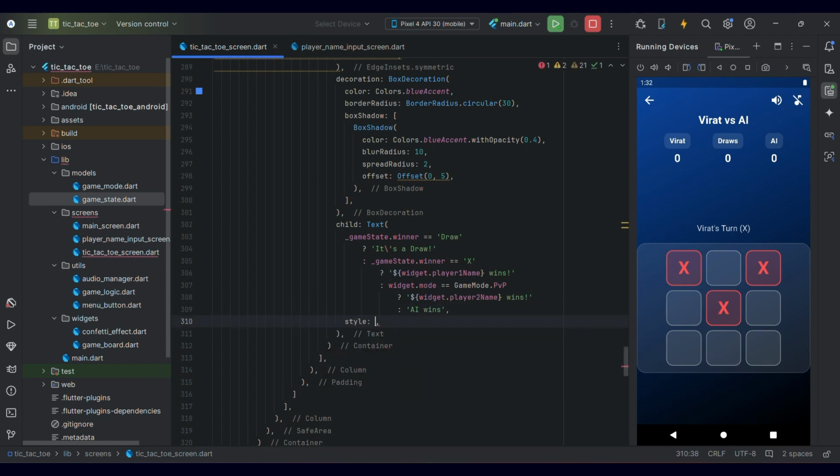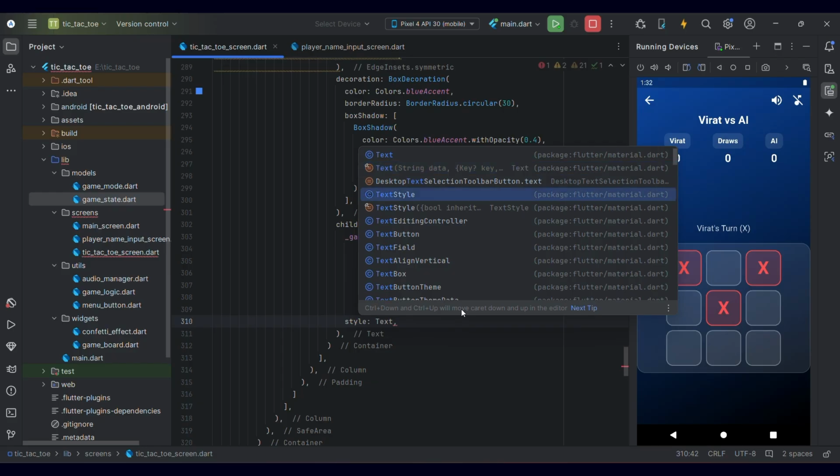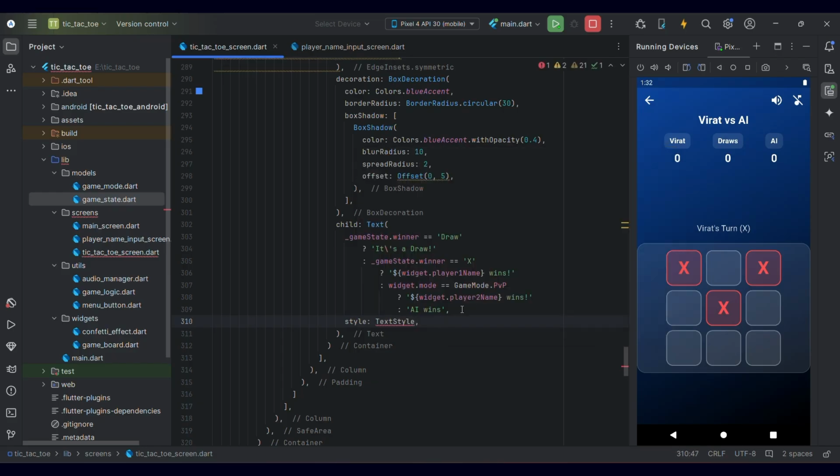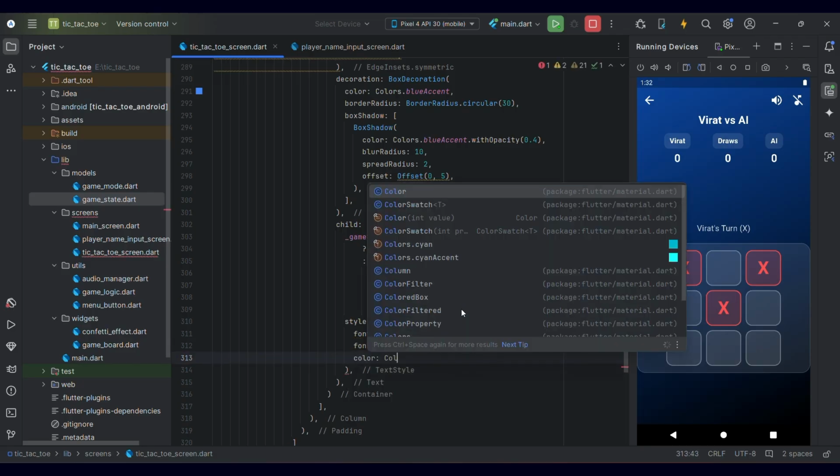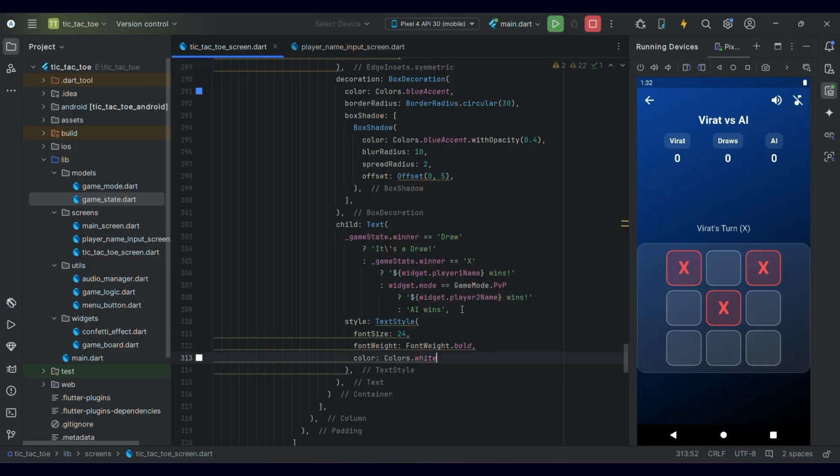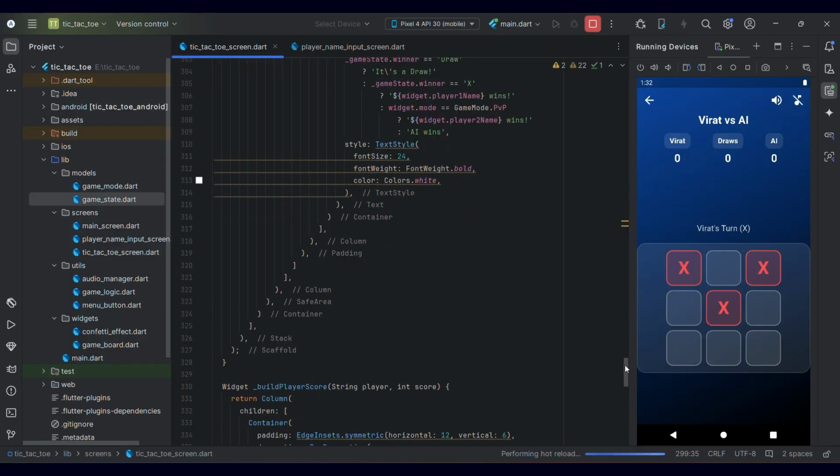Let's add some styling to this now. Font size? I'm going with 24, so it's nice and readable. Font weight is bold, gives it that punch. And color, solid white, to make it pop against the darker background. Perfect. That wraps up our winner text with logic that's clean, dynamic, and visually sharp.